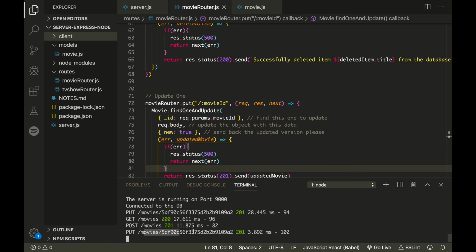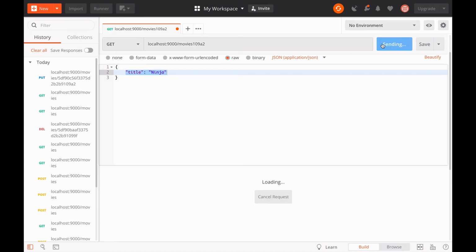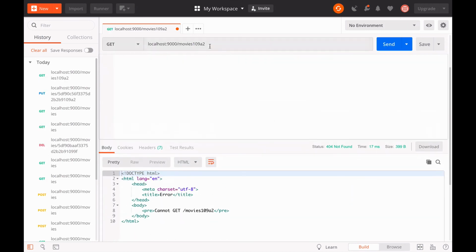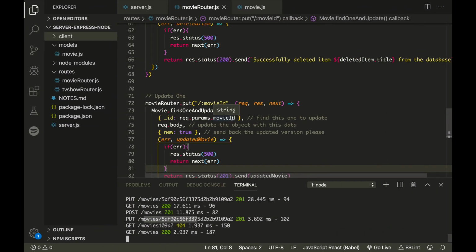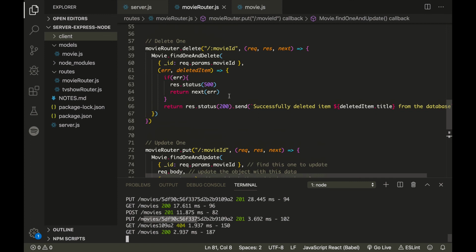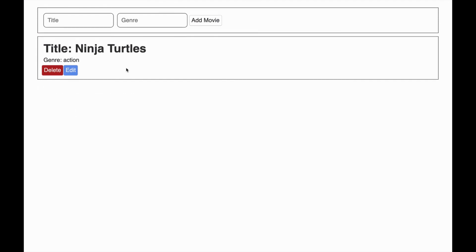Get, post, put. And if we go and check Postman and we do our get request to movies, well, the correct endpoint here, just movies. There we go. Ninja Turtles and Santa Claus. So everything is tied together. Notice I didn't have to change anything about my front end from the previous videos. Since I didn't change the endpoints or what they required, I just changed them from interacting with fake data to real data. My front end still works the same way. I can go ahead and delete Santa Claus and now it's gone.